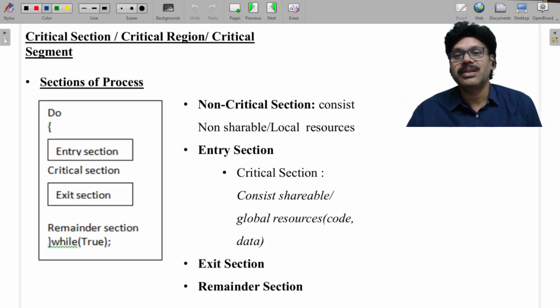So this is the idea: critical section, critical region, critical segment, where all the shared resources are available in that block. In the sections of a process, in the entry section, you need to check the validation. If validation is passed, you will enter the critical section. Once you are done in the critical section, you come out by going to the exit section. Then give a reminder to other processes that your task is completed and you have come out of the critical section. Before that, there is a non-critical section also.